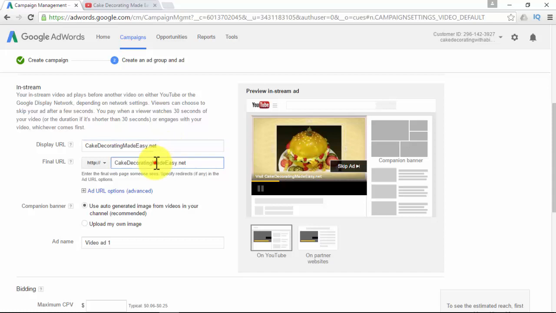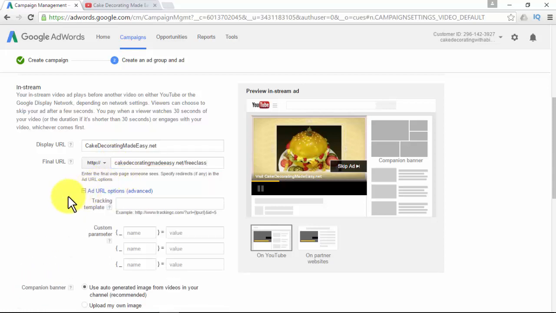The final URL or landing page is where people go after clicking your ad. Here, you'll enter the exact URL of your landing page, which is supposed to be inside of the domain you specified in the display URL. For Ad URL Advanced Options, you're able to set up some tracking and custom parameters, which I advise you to leave like it is for now.